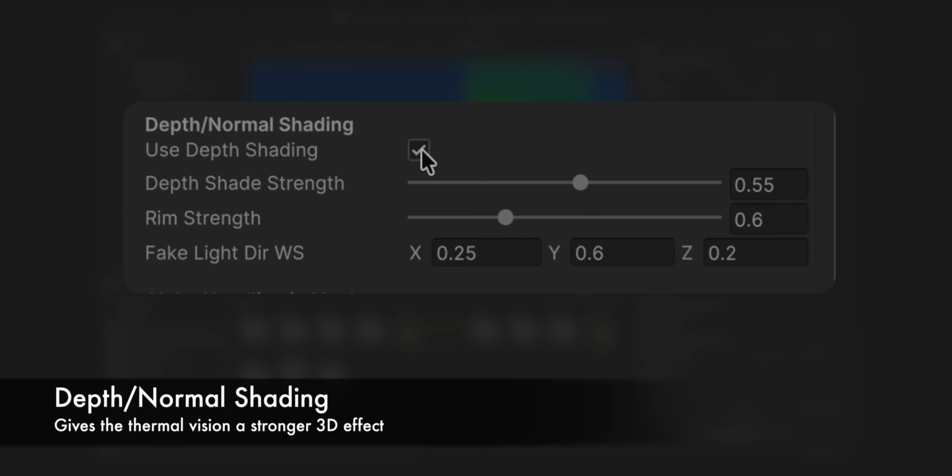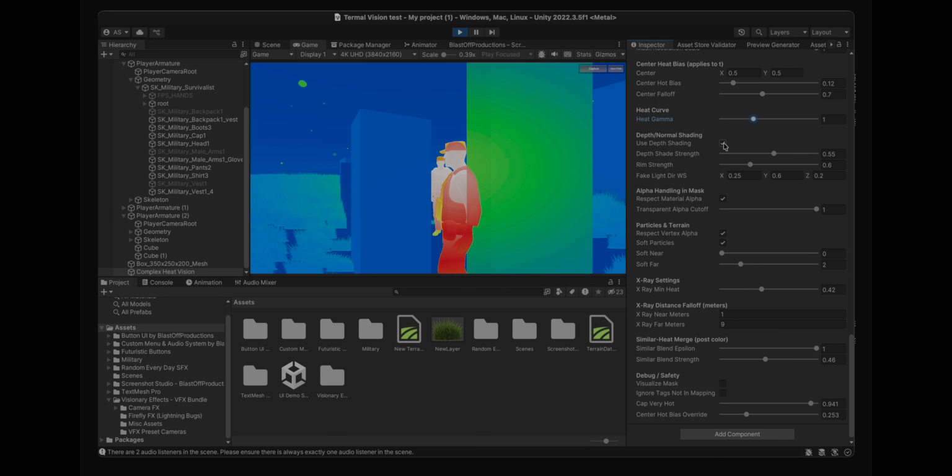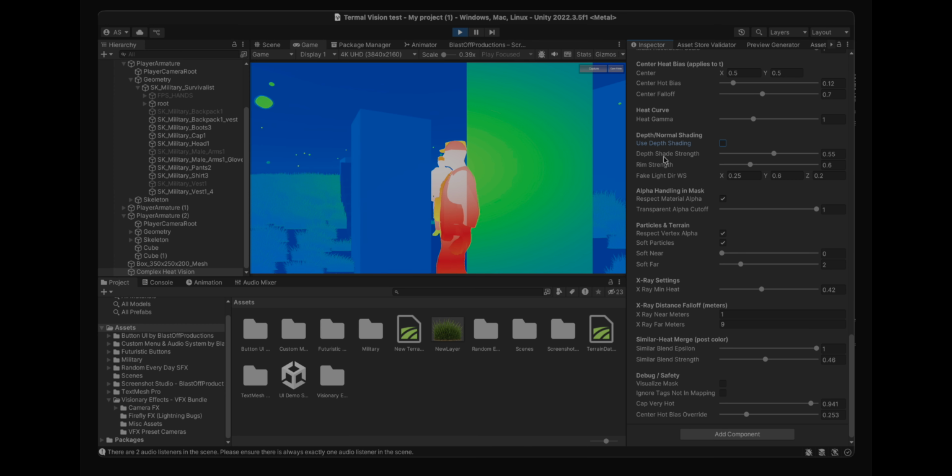Now, depth/normal shading. This actually makes things more three-dimensional. So by default, this is enabled so that you can kind of see the details in the faces, in the clothing, in the background. But if we disable this, you'll notice everything becomes a lot more flat. This could be used for different game styles, but if you're looking for a more three-dimensional look, one that's easier to navigate in-game, use the depth shading.